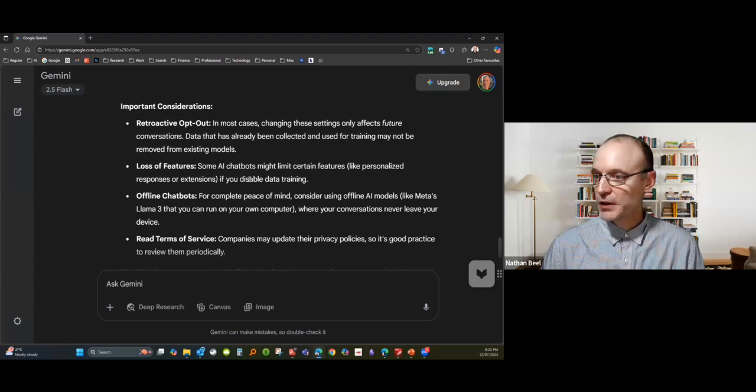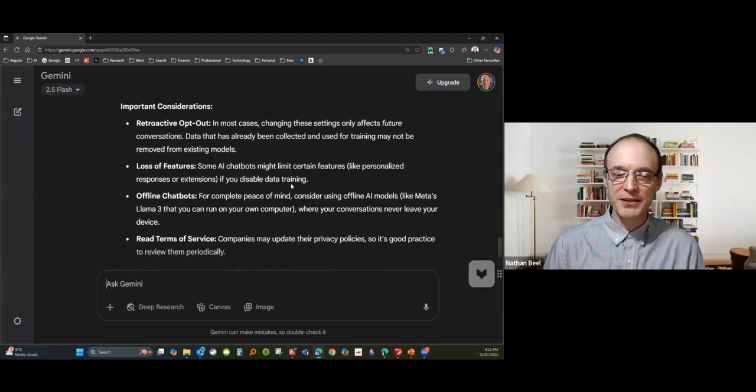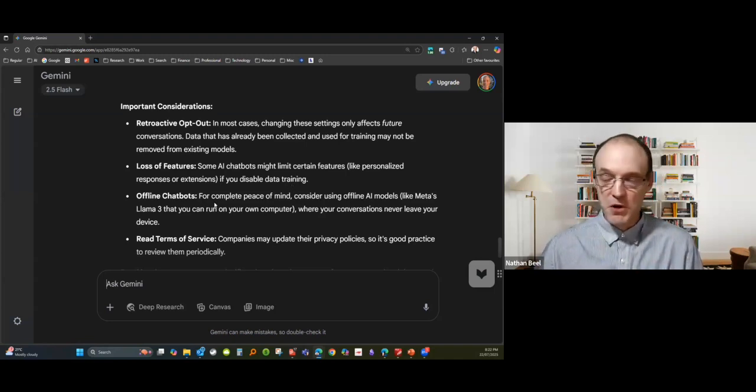It also has some important considerations here. Retroactive opt-out: in most cases, changing these settings only affects future conversations. Data that's already been collected and used in training may not be removed from existing models. So remember that. Loss of features: some AI chatbots might limit certain features like personalized responses or extensions if you disable data training. So if you want it to remember things but also not train its model on your data, then I believe it can't do both. I might be wrong. I'm not an expert in this area, but that would be my assumption.